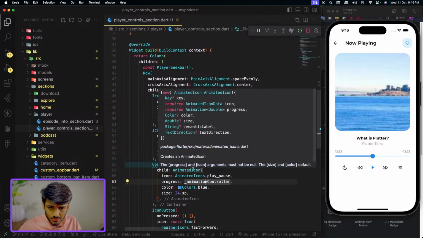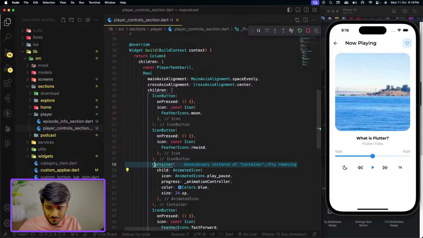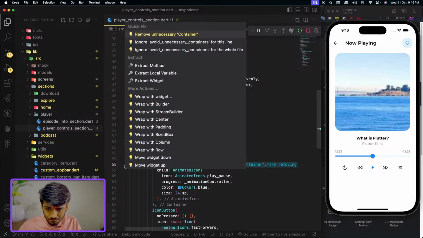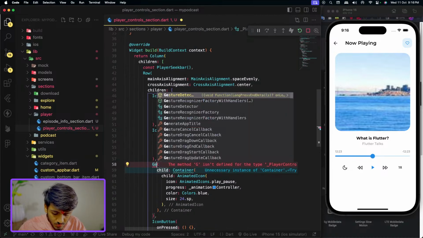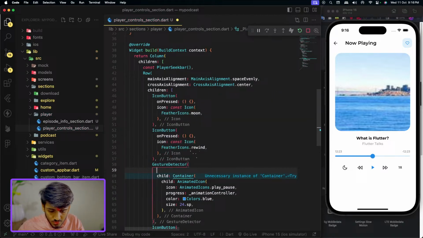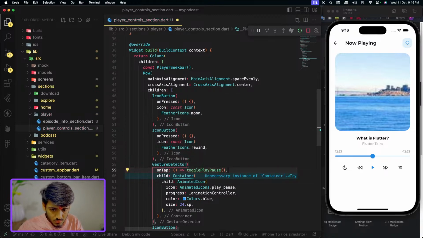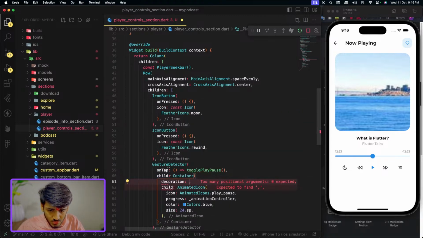Now we still need to define click listeners. So how are we gonna do that? Well, let's do it in this way. Wrap it with gesture detector on tap. On tap, we just need to call toggle play pause for now. That is how we're gonna do it.